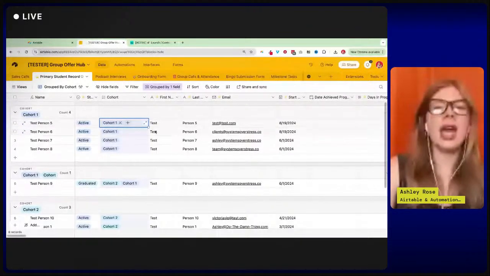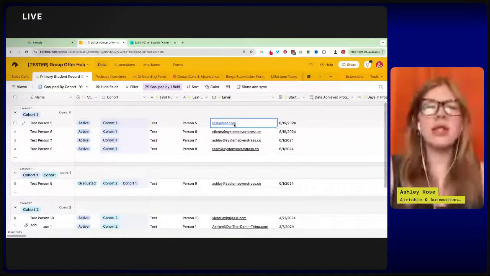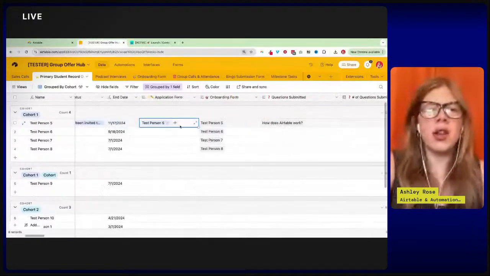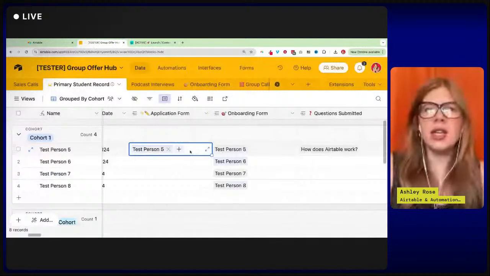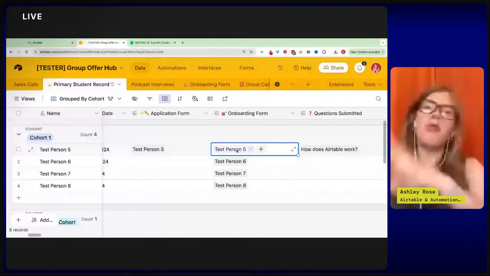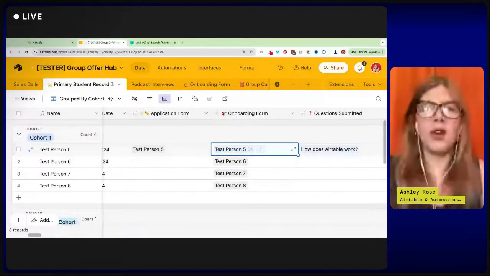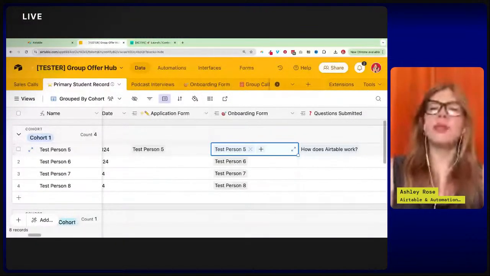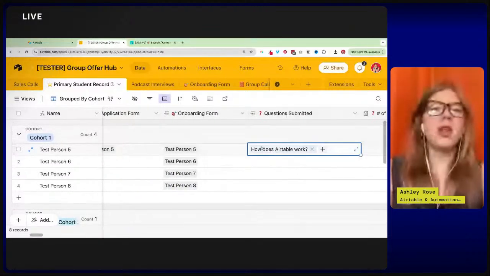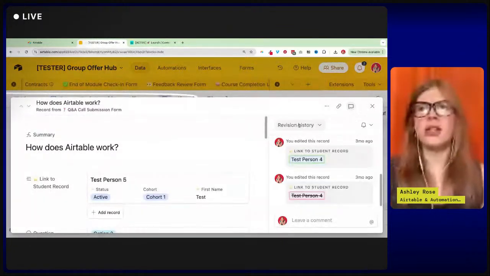I'll show you what this looks like. We've got the client's first name, last name, email, their start date, their days in the program, their end date, and then all of these little gray boxes, all of these are called linked records. We're linking that client's engagement and what they're doing to their student record, so you get to create this really robust profile. We've got their application form, their onboarding form, and their questions submitted. These are all just linking to other places in the Airtable database, so you have a really robust data system.